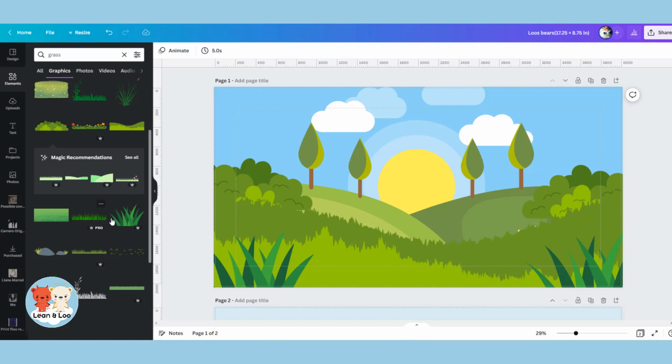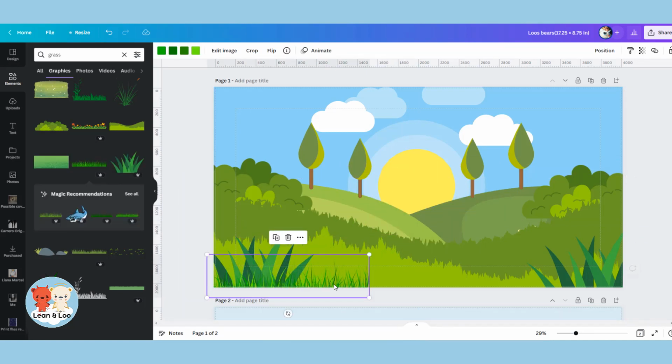Now, because I want our characters to be grounded at the forefront, I'm going to also add a layer of grass right at the front here, just to give them a little area that looks like they are nearer to us than the things in the background.